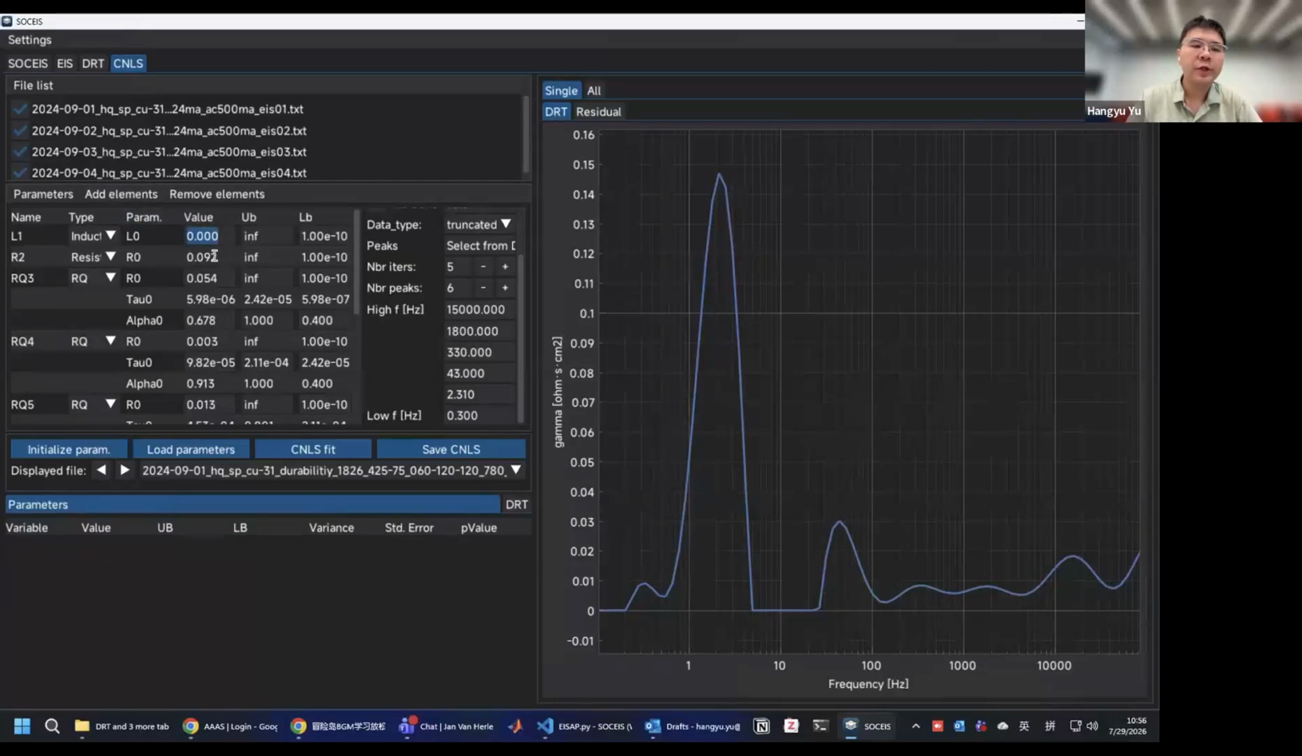We have the value, which is the initial guess, because fitting is a way of optimization to minimize the difference between the model outputs and the reality. So we need an initial guess to make sure that we can start from a good point so that we can have the most reliable fitting. And the upper bound, which is how far this parameter can go.